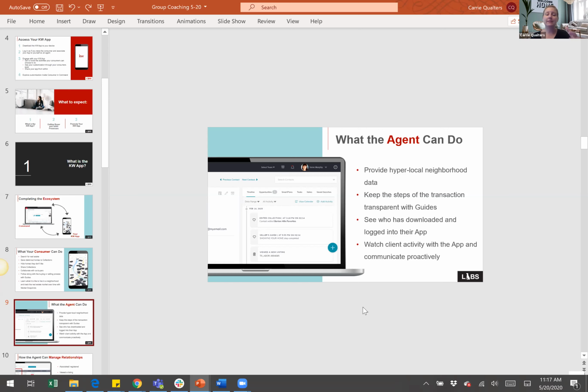Now, this guide is intended to be sort of a macro view of the process. Within opportunities, you also have a checklist that is a micro view. So things like fill in this form, make sure that listing maps correctly. All those little micro steps are intended to be part of the opportunity checklist. Your guide documents the big milestones of a transaction for a client. The other thing you can do is see in your contacts who has downloaded and logged into their app and who is active in their app.